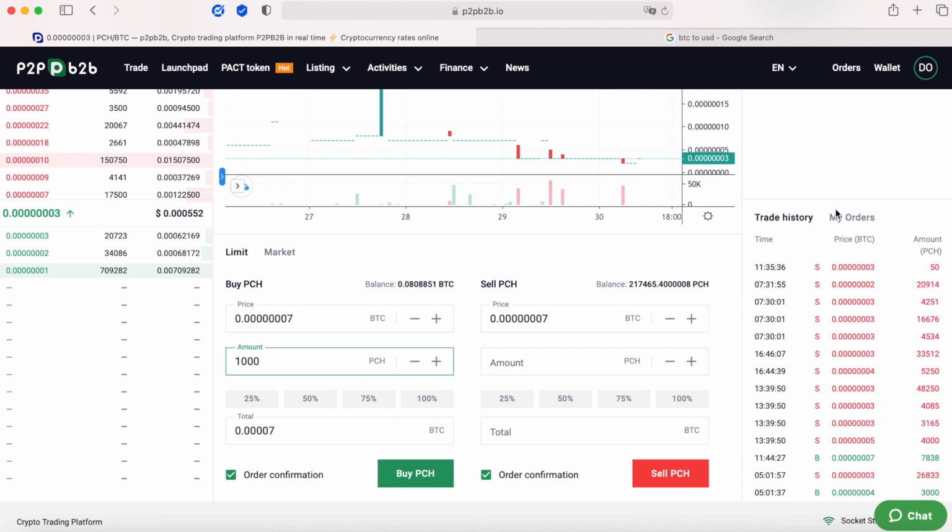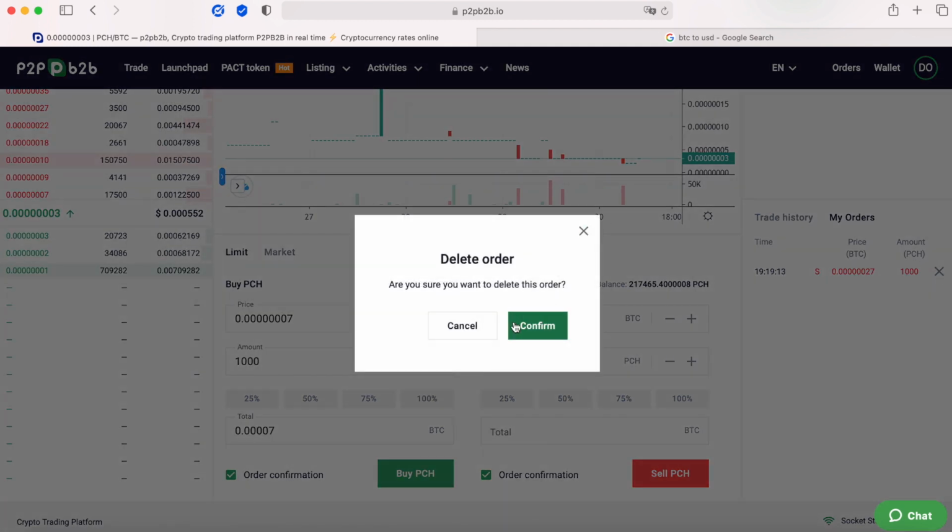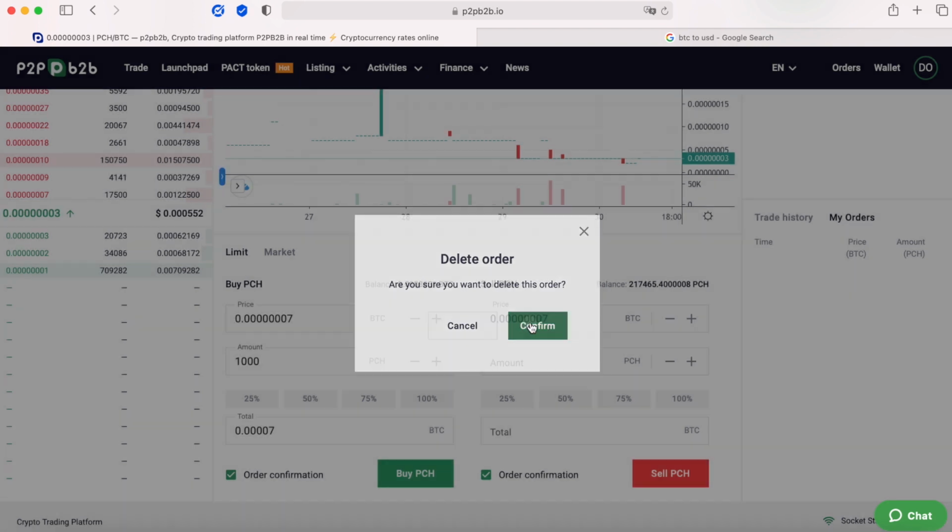I'll go to buy, and you will see in my order list, here's an order that has been done before. So I'm going to delete this now because I don't any longer want this position to be open. So I'm just clicking on that X now and confirm to delete this order.